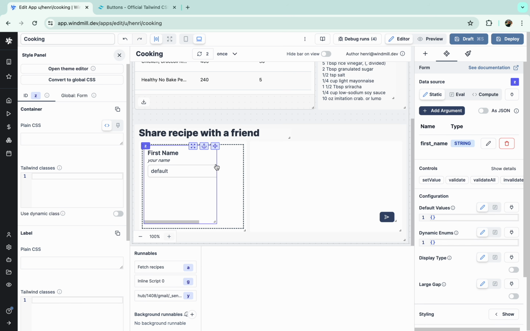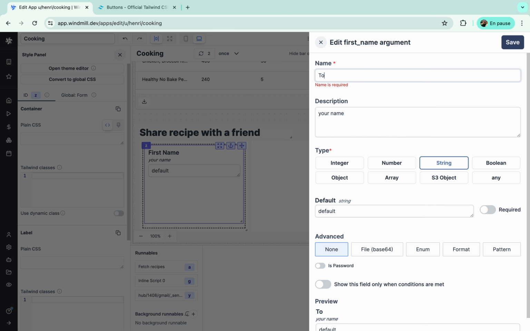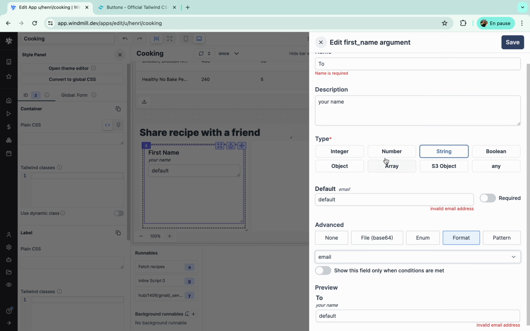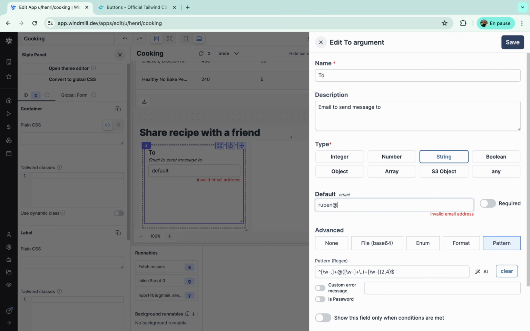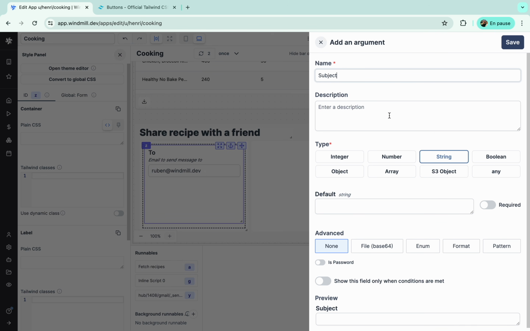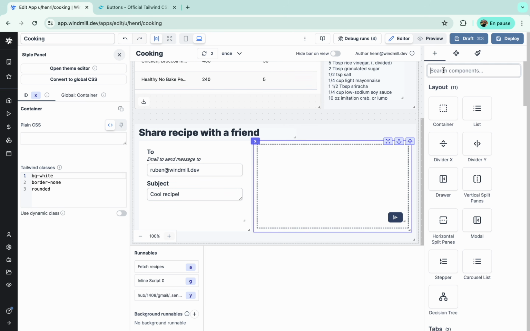So we need the user to fill in information like who to send the email to and the topic. For that, there is a dedicated component called the form component, where you can directly add arguments. For example here, "to", which is a string that we set with a regex to be an email, and default, which is the email of our founder. We'll add another argument called subject with default "call recipe" that is a string as well.